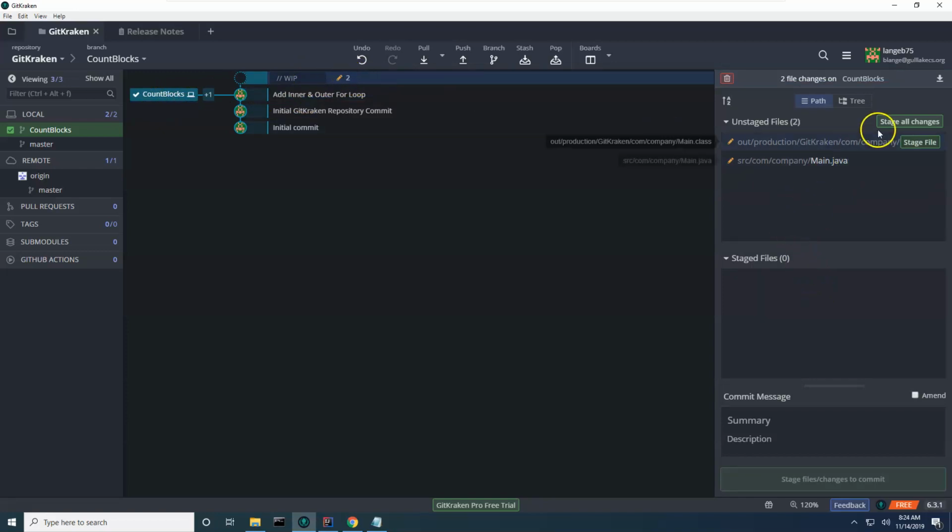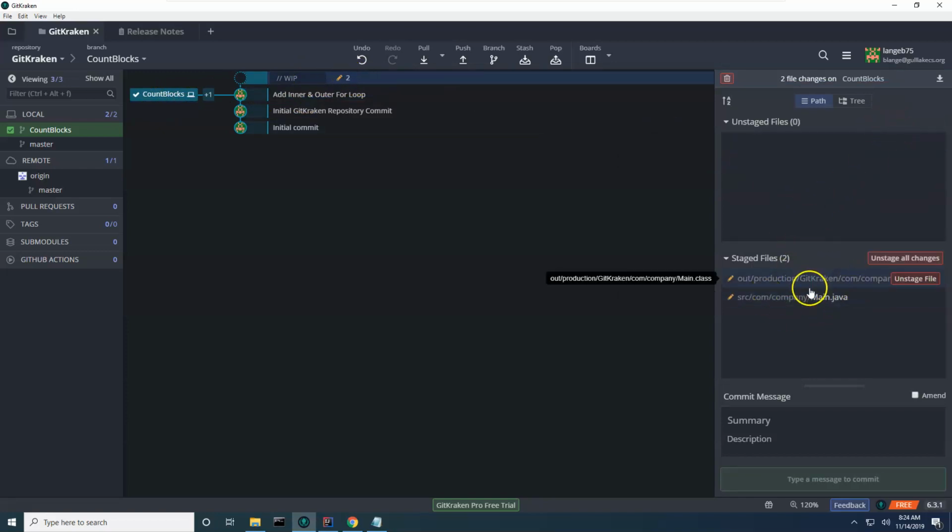So I'm going to stage all of these files. All right, and then I'm going to add a summary. So we add count blocks. You know what, I'm going to name it my function name, count blocks, using camel case. And I am going to do that for a function, add count block function.